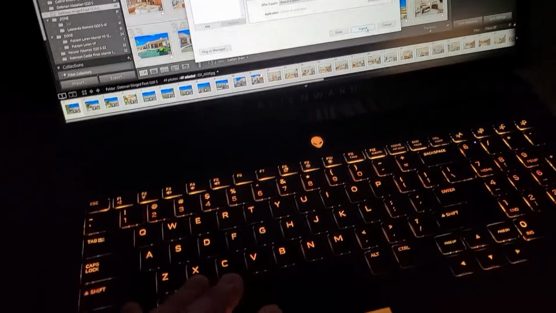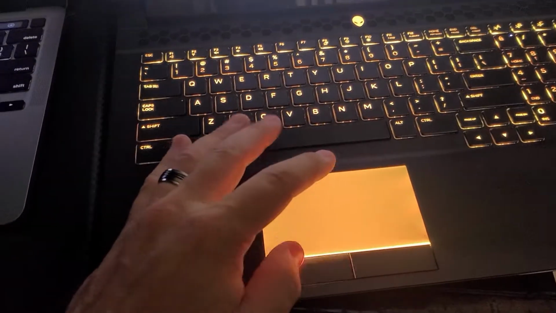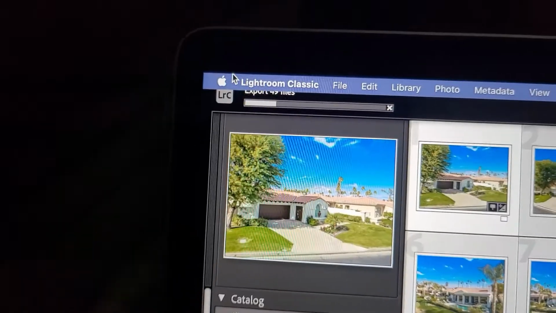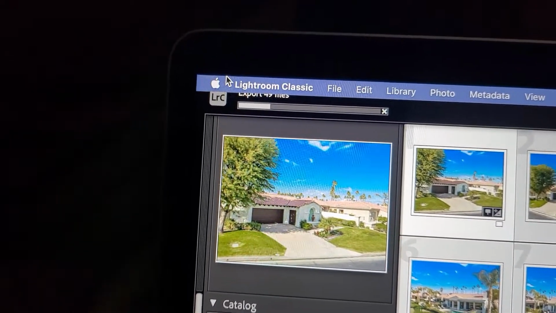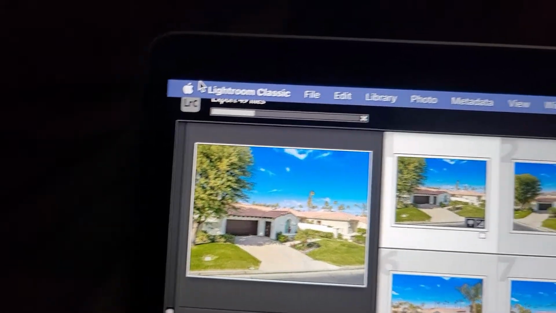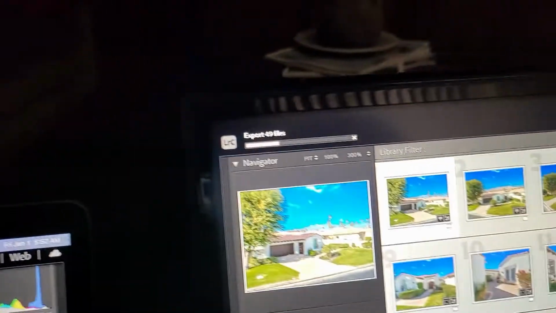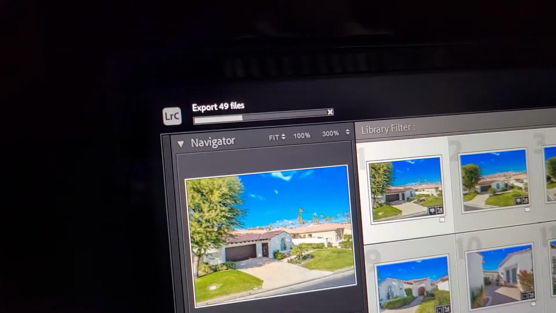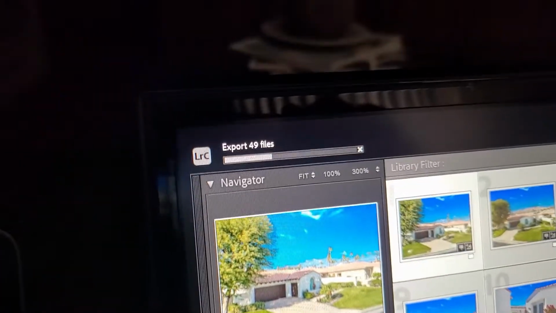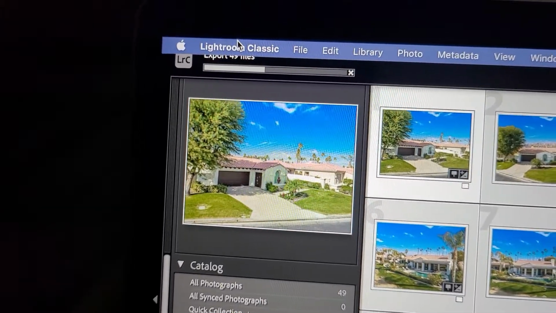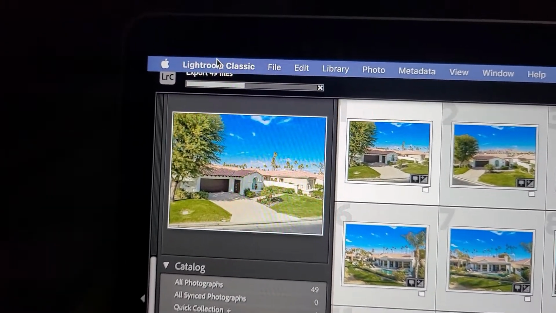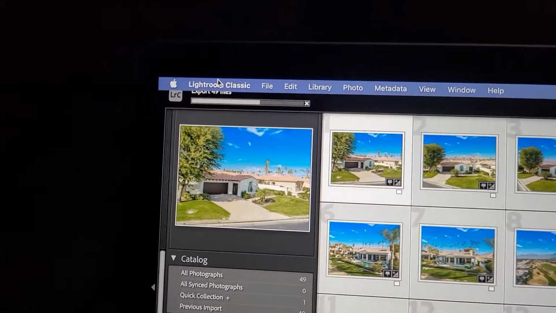Go. And go. So they're just exporting 49 files. Close race so far. And the fans kicking in on the Alienware. It's getting serious. Still keeping up. It's like a drag race.